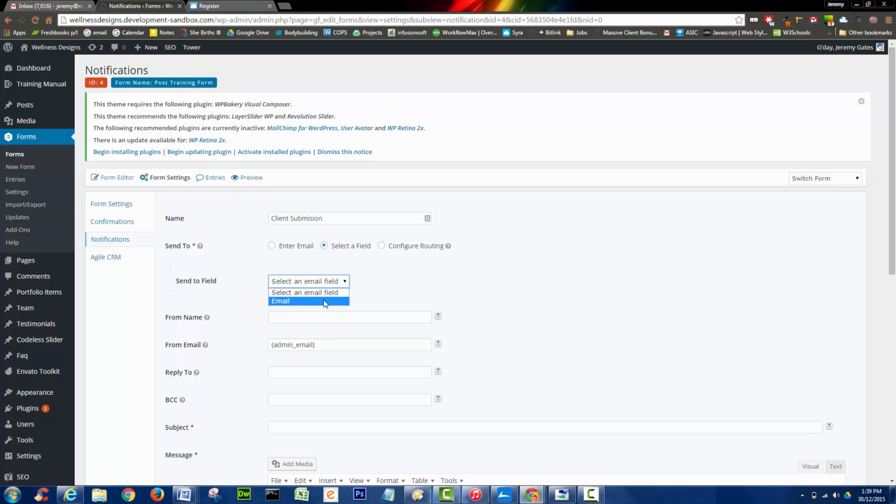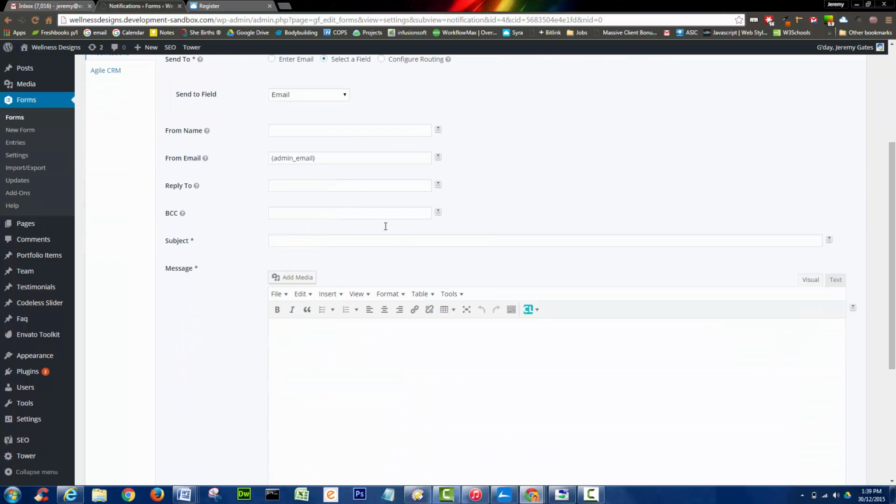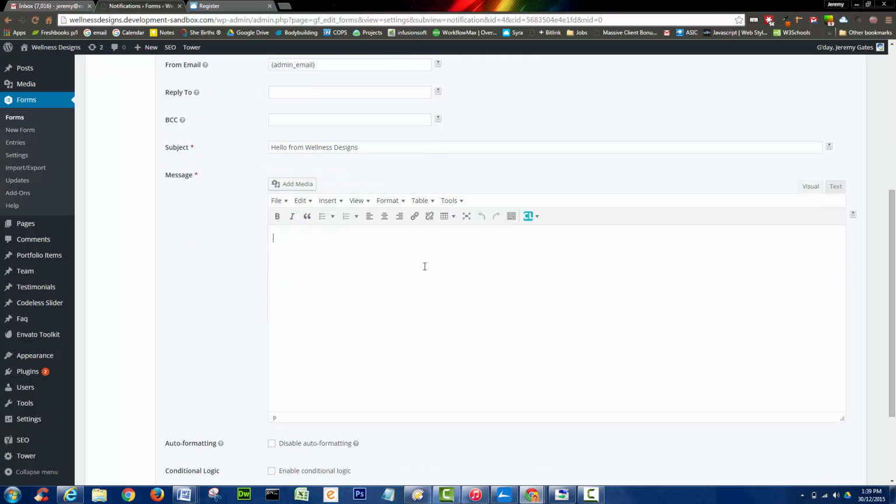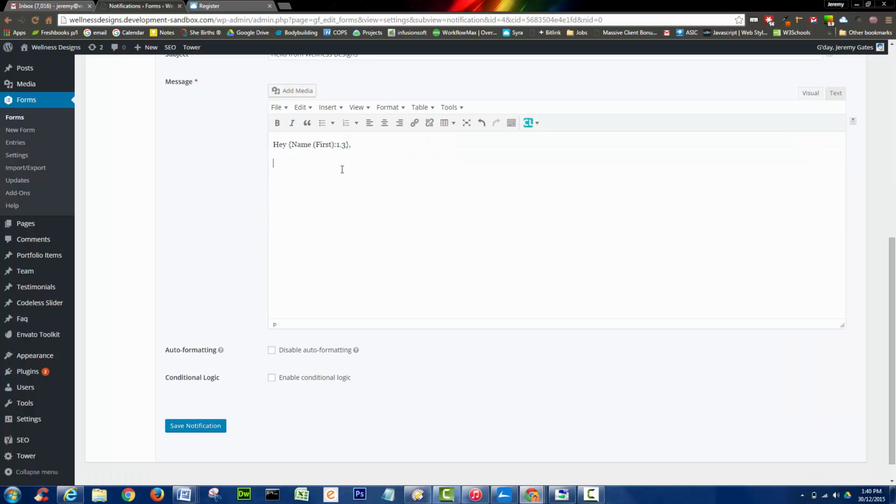Select their email field. All that information can remain the same. If you want to put a message in there, and then you can again draw on the merge fields. Hey, such and such, and then craft the message that you want to send them. So we won't dig into that, that's all fairly straightforward. Save the notification.